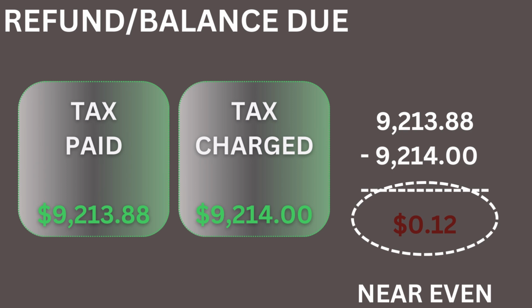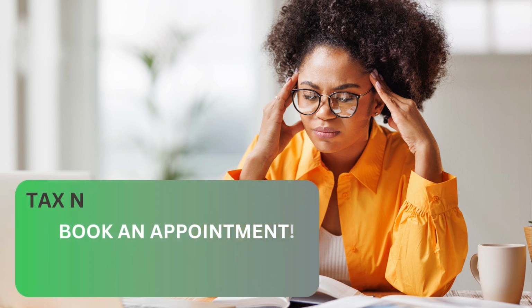Now, this is the ideal situation, as you don't want to owe and risk paying penalties and interest, but you also want to be able to use or invest the extra money from your paycheck throughout the year, as opposed to having it sit at the IRS because you overpaid. I hope this gives you better insight into how your personal income taxes are calculated.